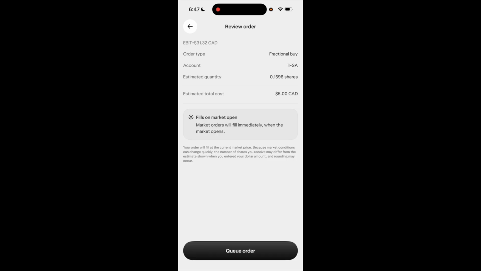So that is how you guys can buy cryptocurrency inside of your TFSA here in Canada using Wealthsimple.